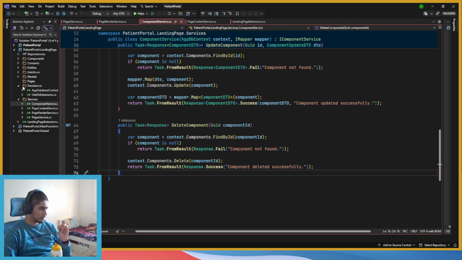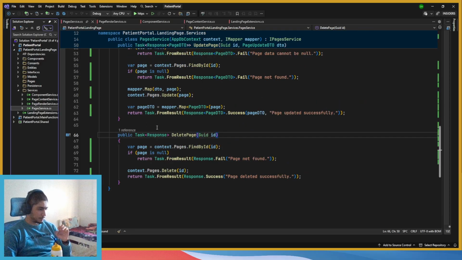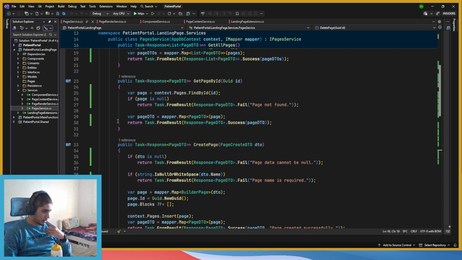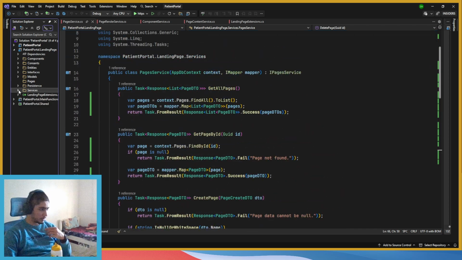I'm gonna check these pages again, just to make sure that there isn't any weird code in here that may cause some issues for us in the next step, which is the most important one, which is the user interface itself.